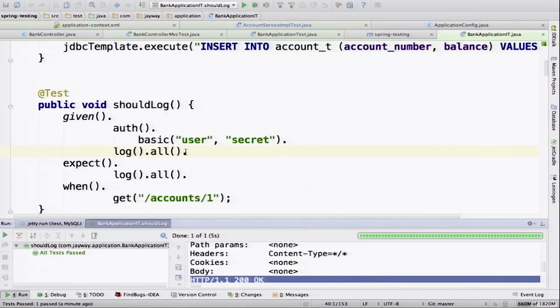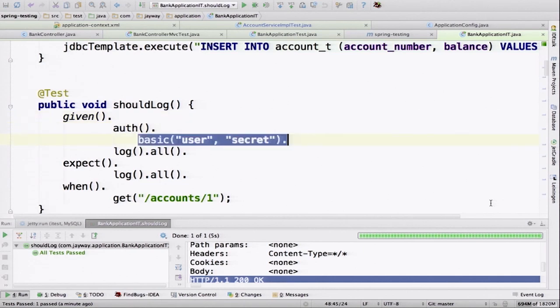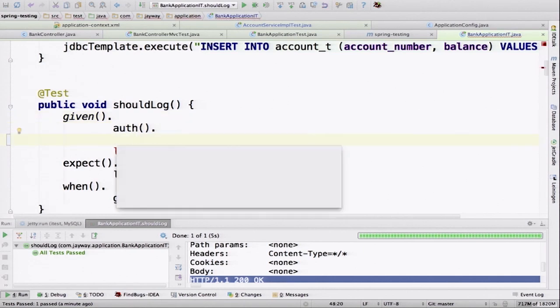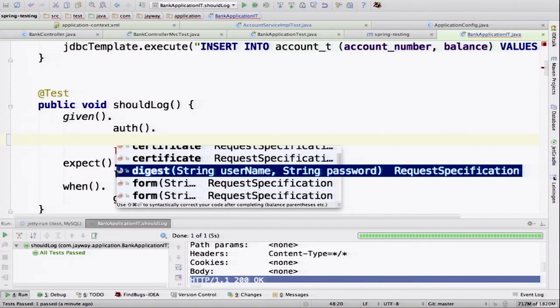And the way to use REST Assured is it has a more BDD-like syntax. So you have given, when, then. Here I have secured my application, so I can provide basic authentication. But I could also use some other kind of certificate verification, digest verification, form verification.